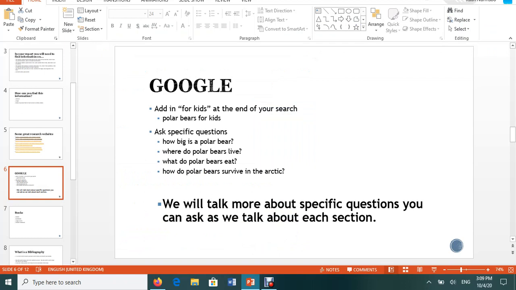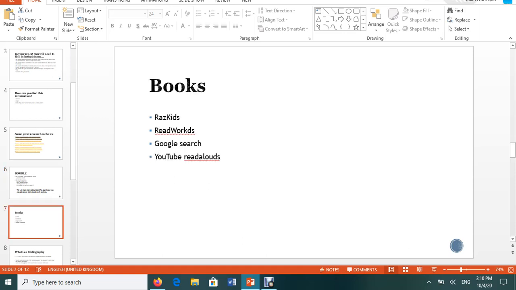Okay, but like I said, we will talk more about specific questions that you can ask as we talk more about each subject, okay? So for books, if you have books about your animal at home, please use them, okay? You can go on Raz Kids and find books. I found a book on Raz Kids about polar bears. You can try ReadWorks.